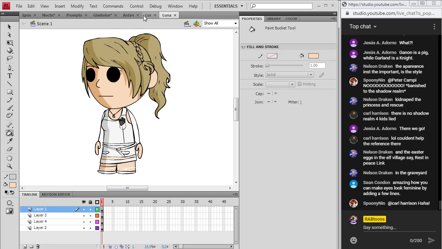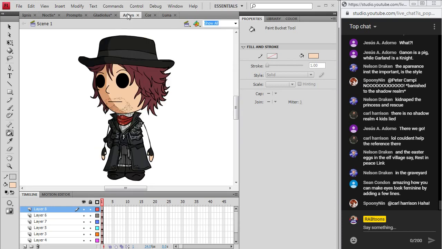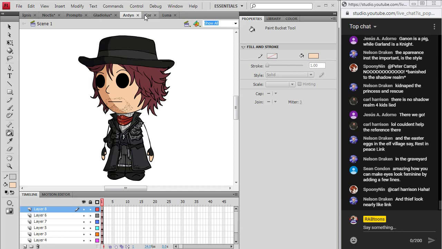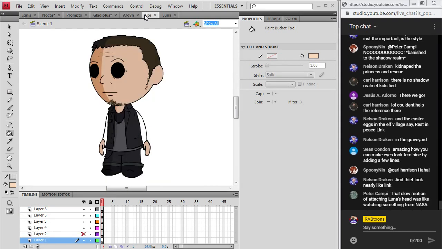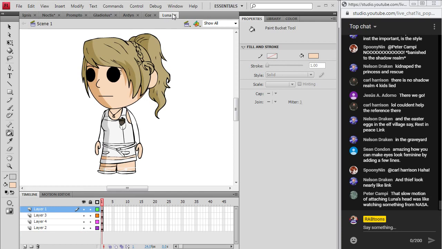Okay, so we have made all 3 models that we set out to tonight. So we've got Ardyn. Quite pleased with how he turned out. Very pleased, actually, considering the rocky start we had with him. The hat especially gave me a lot of trouble. We have Corvia Mortal. Very simple design, but does the job. And of course we have Luna Freya.